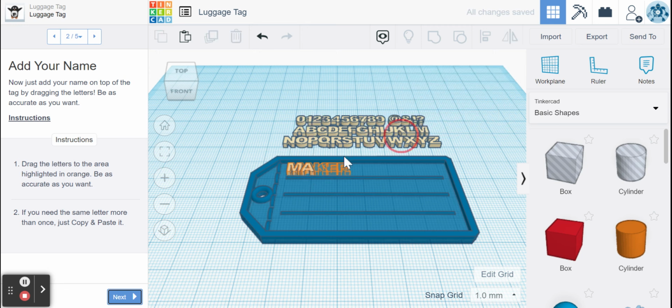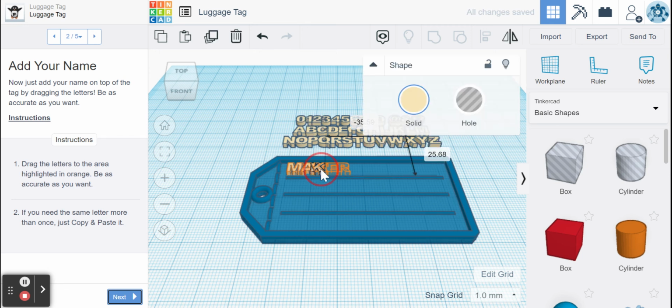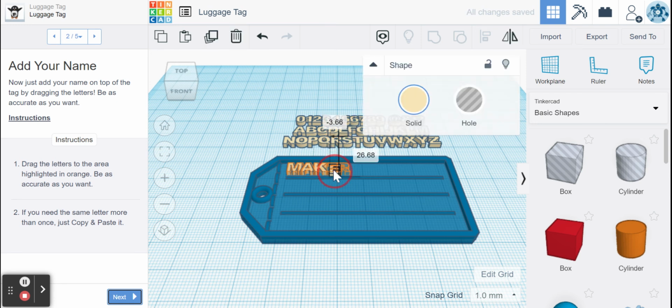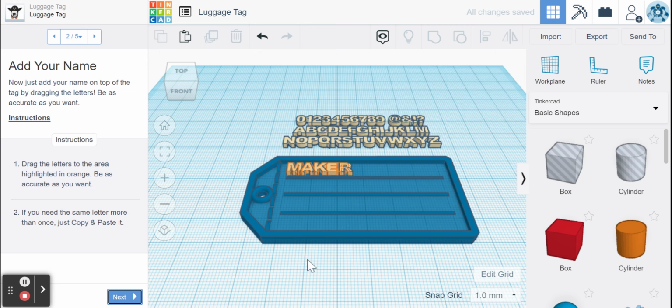Look how tedious this is. Can you imagine having to do this for each letter of your name and each letter of your address? No, thank you. So I'm just going to finish up maker, and then I'm going to show you another way that you could do this that might be a little bit easier for you. All right, so there's my word maker. I want to show you another way.